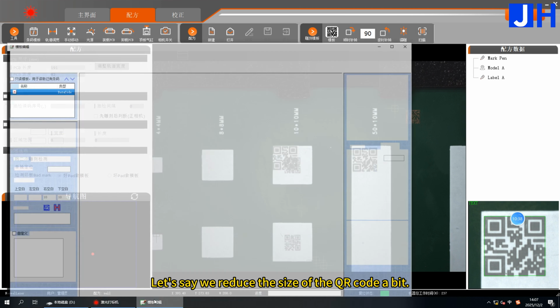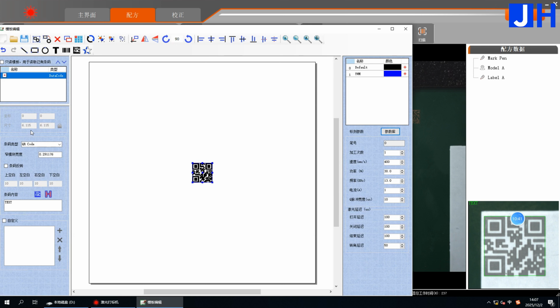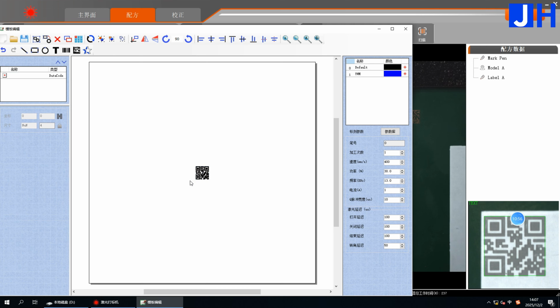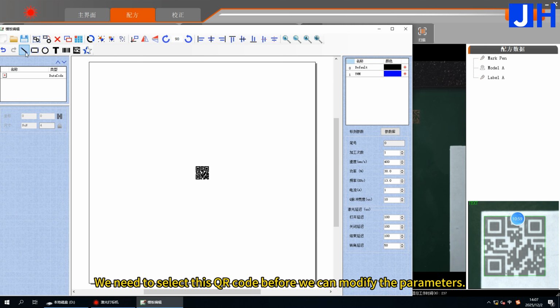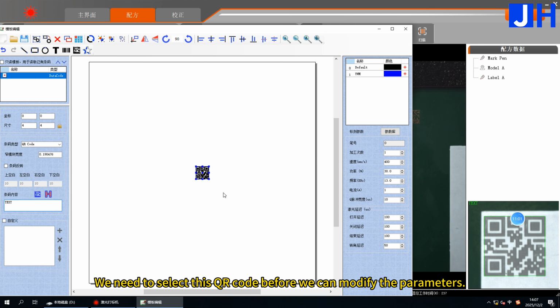Let's say we reduce the size of the QR code a bit. We first box the QR code and then modify the parameters. Select this QR code. Then modify this size. Modify the parameters to 4. We need to select this QR code before we can modify the parameters. After the QR code size is confirmed, we next enter the content of the QR code.